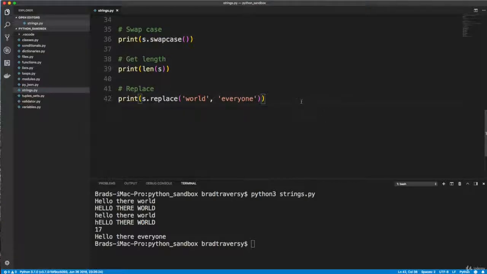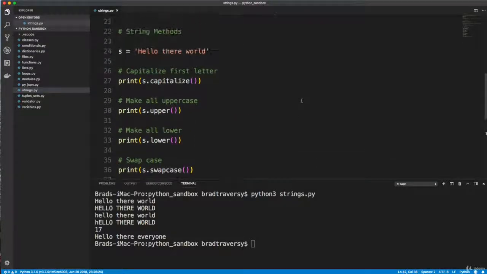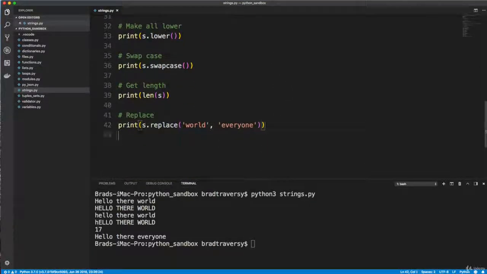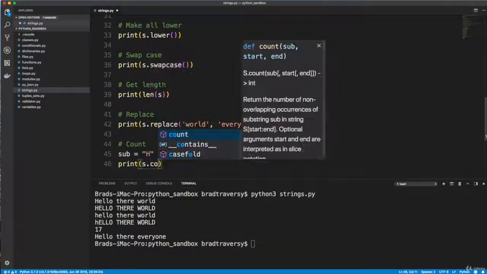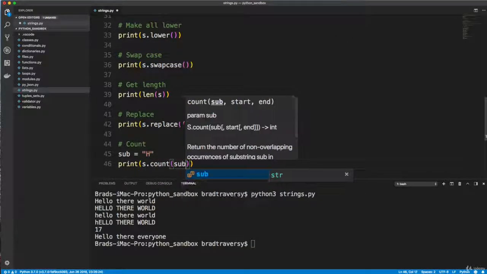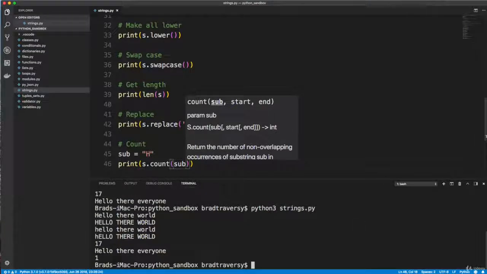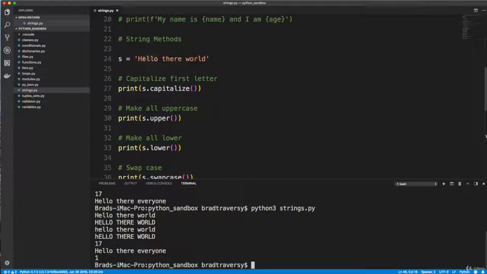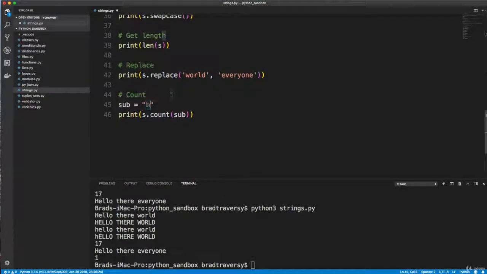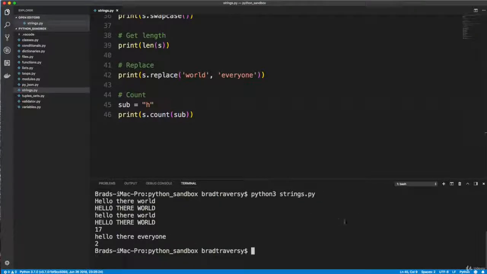All right, if we want to count something, let's say we want to count how many H's there are in this string. I'm just going to create a variable called sub and set it to H, and then let's say print s dot count sub, and if we run this, we get 1. Okay, let's actually make this all lowercase so that we have more than one. If I were to make this a lowercase h and run it, now we get 2.